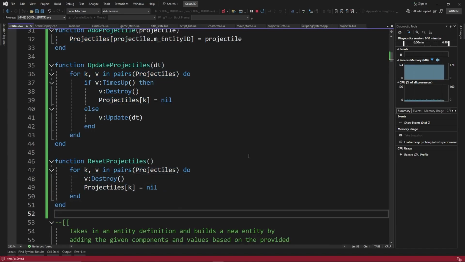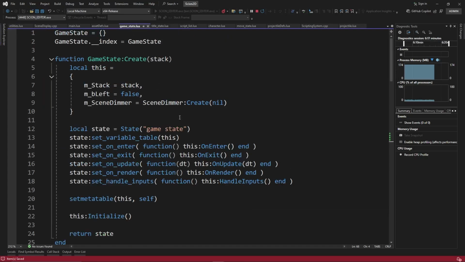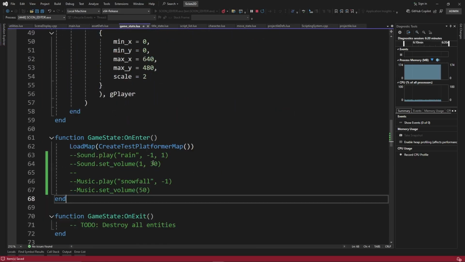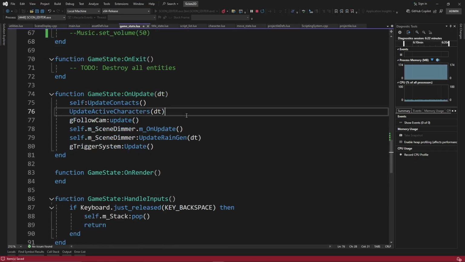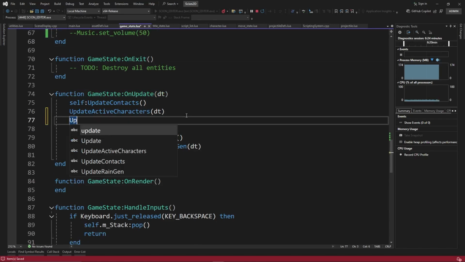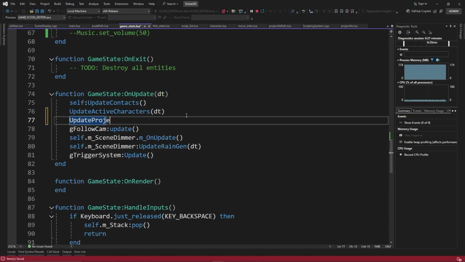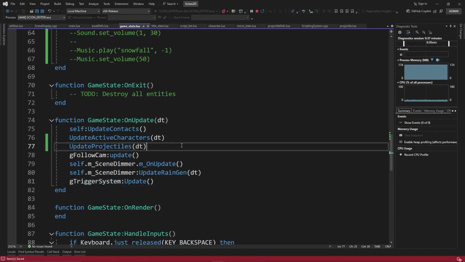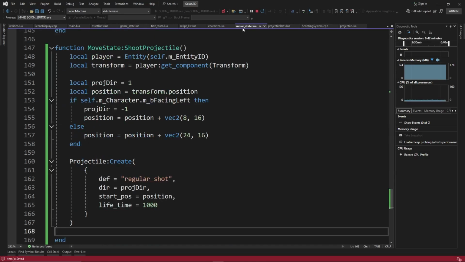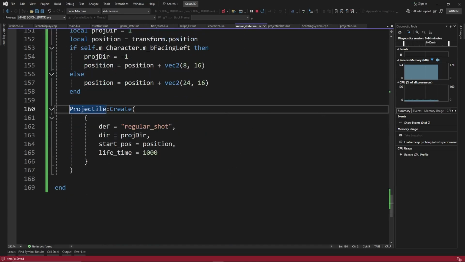Cool, now that we have a way to keep track of the projectiles, let's go back into the game state and add that in there. So if we go to game state here, right after update active characters, we can say update projectiles dt. So now we have updated projectiles, but we're not adding them in yet. So we got to go back into the move state and add in the projectile. And we'll do that here. And we just say add projectile.